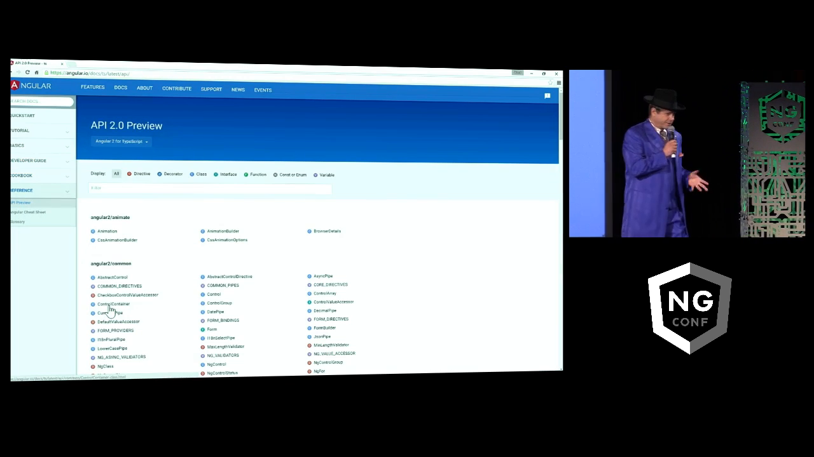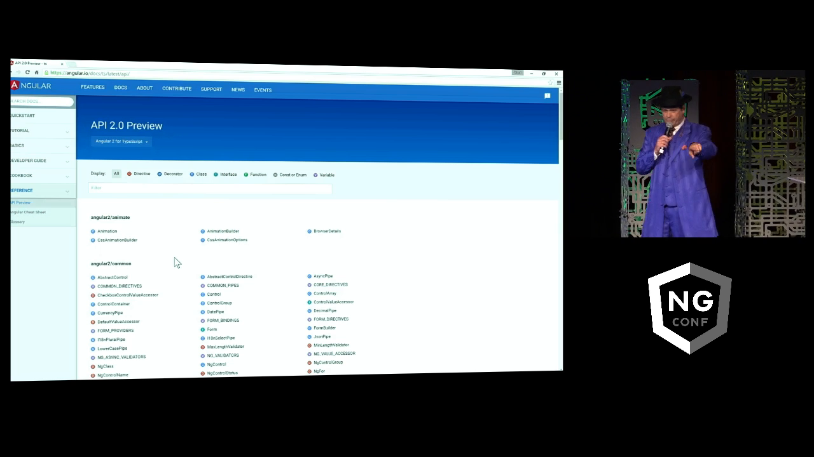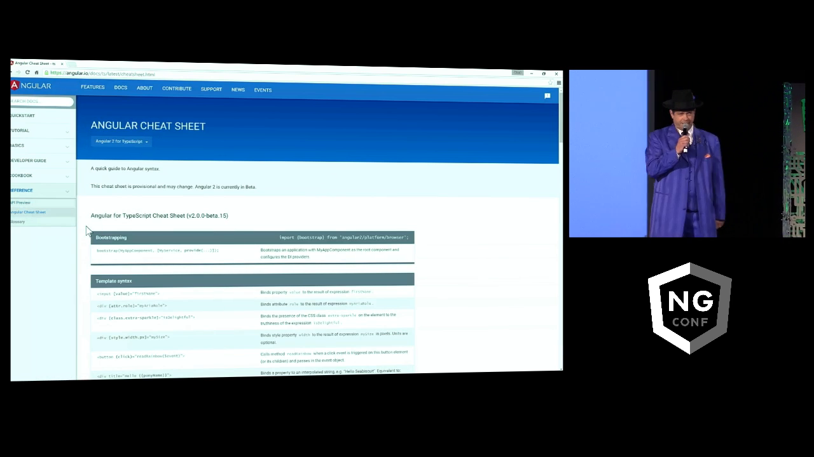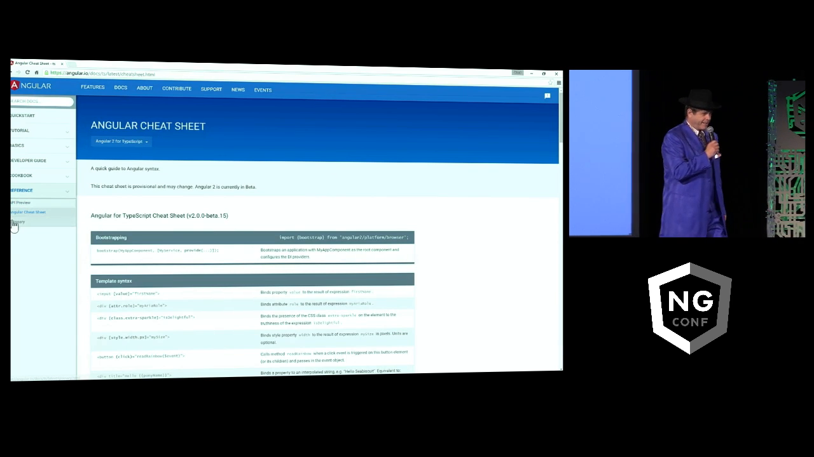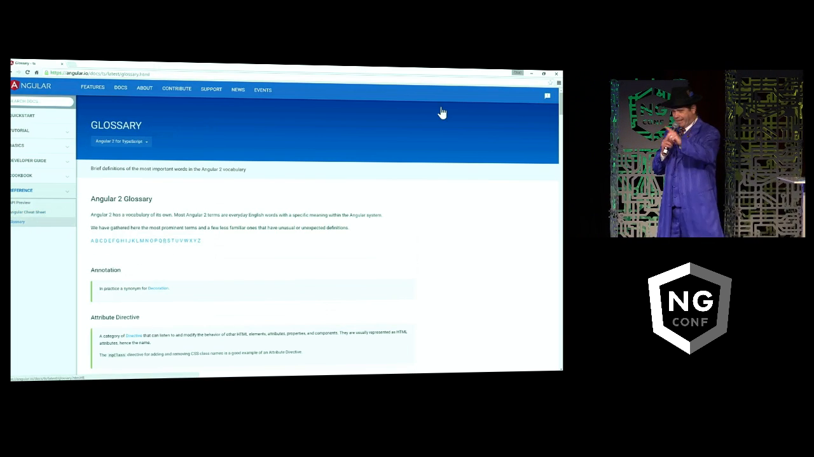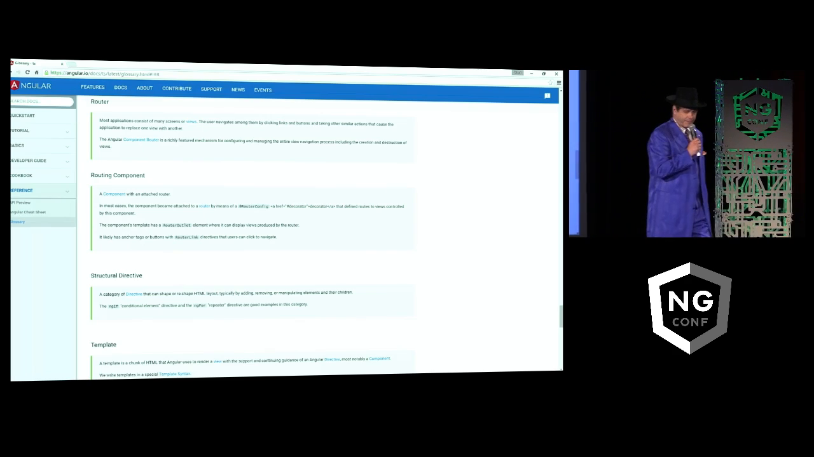Want to know about the methods and the internal documentation? Click that API preview, search for it in that filter. Forgot how to do something? Maybe it's on the cheat sheet. Don't know what a word means? There's just a few words in the vocabulary. Hey, check out the glossary. You may find something there.